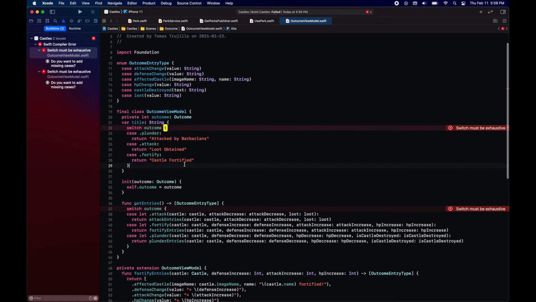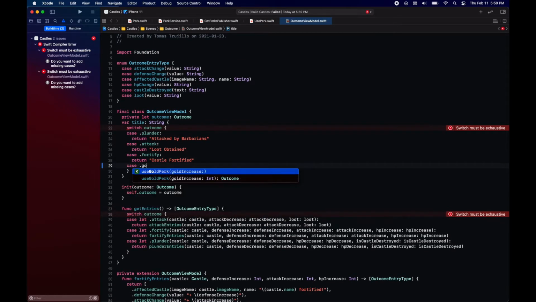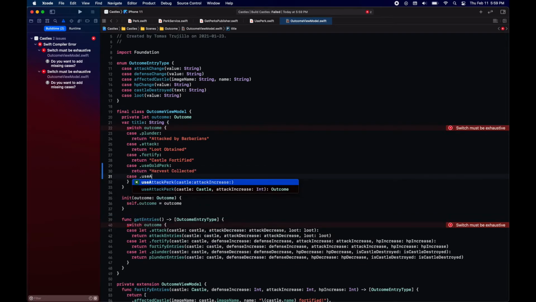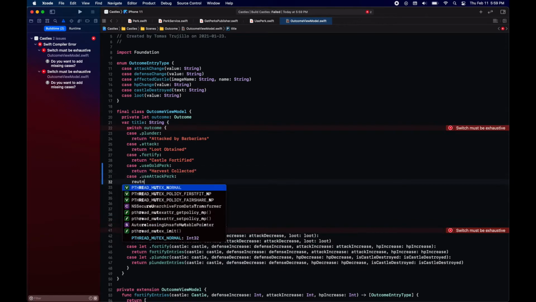Since we added new cases to the outcome, we need to take those into account in our outcome view model. So let's add the title and also the outcome entries that each of these new cases have.